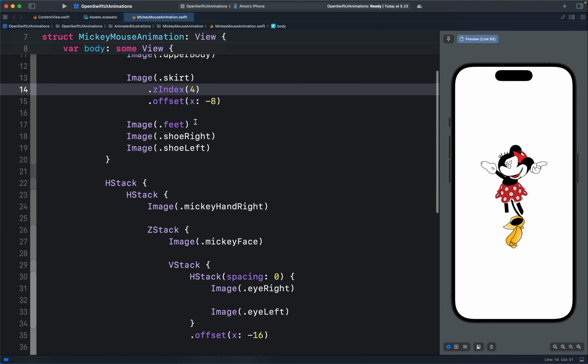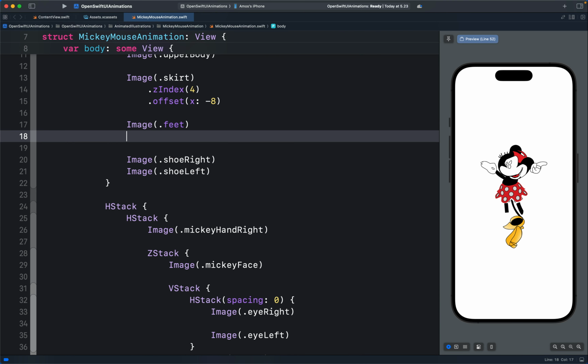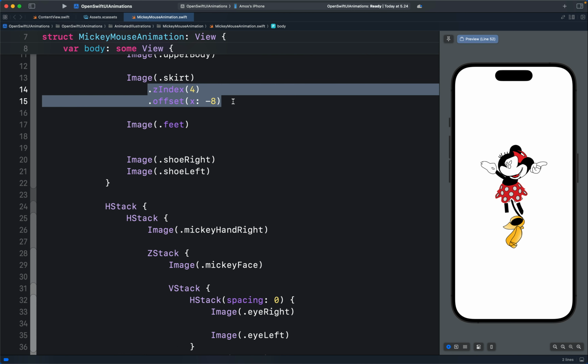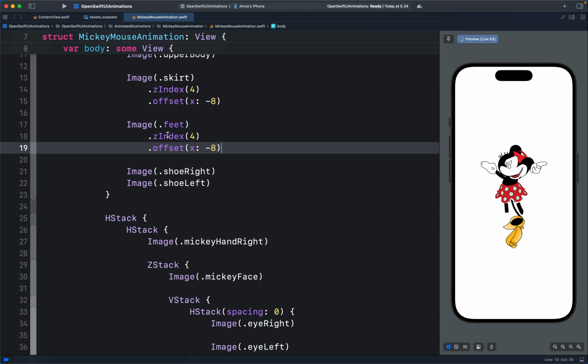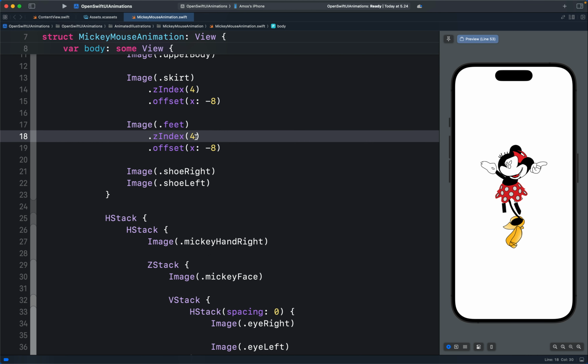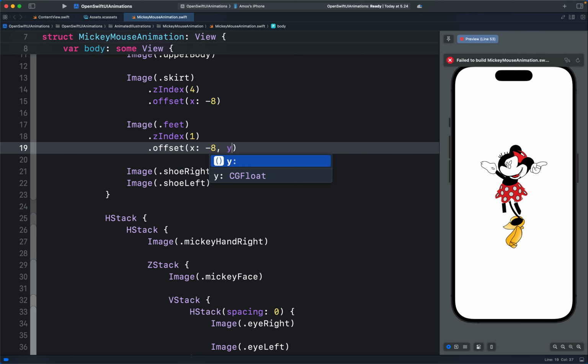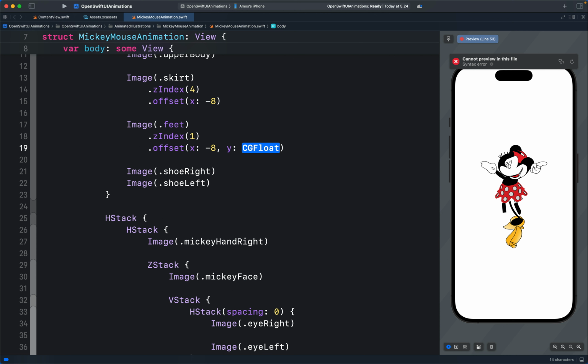Next, we will go to the feet. That will also have an offset and z-index. So let's copy this one and paste it here. We will give it a z-index of 1. The offset will have both X and Y coordinates. So let's add the Y and give it a value of -8. The X will be -6.